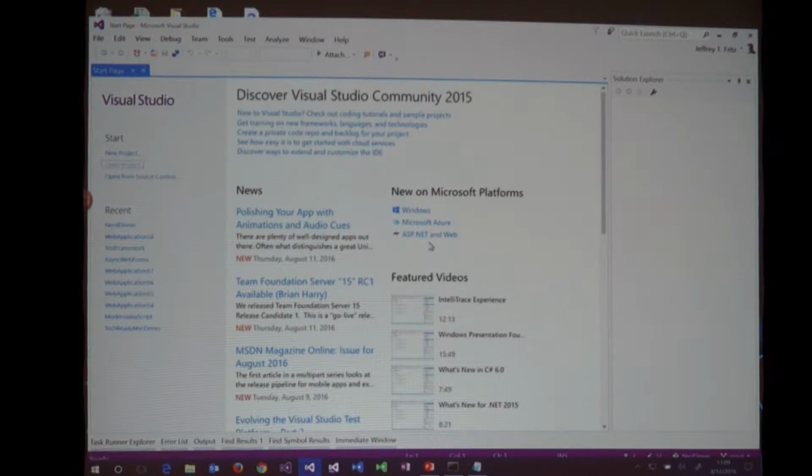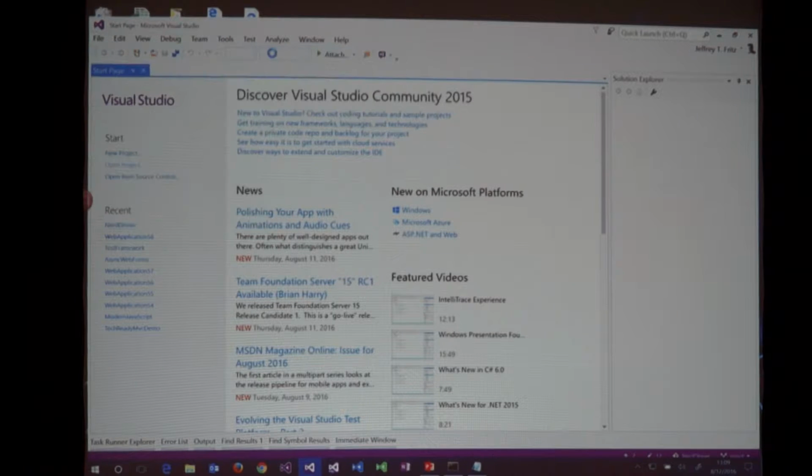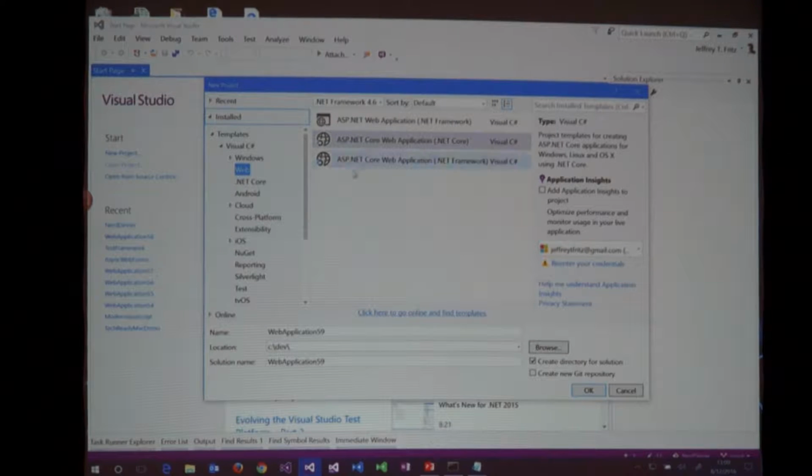All right, so enough about Visual Studio. Let's start with a new project. We've all seen the New Project dialog here, right? And we now have a web section that has very descriptively ASP.NET Web Application, ASP.NET Core Web Application, ASP.NET Core Web Application. That's not confusing at all.